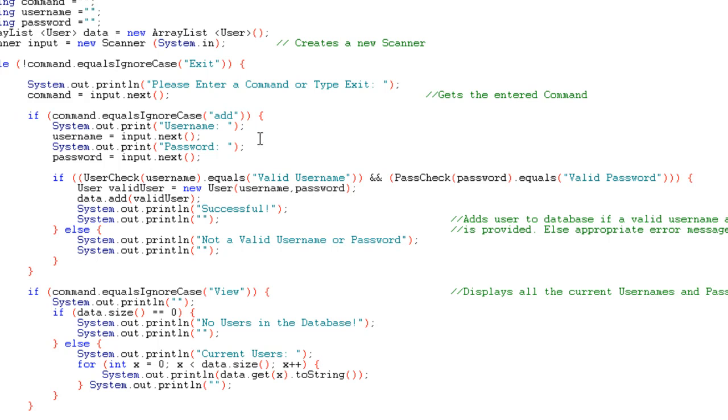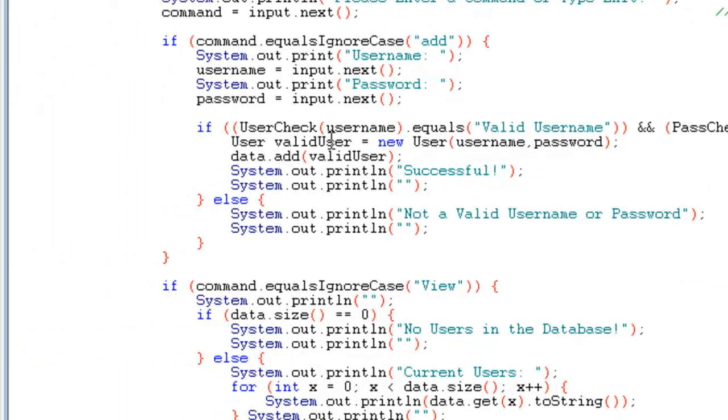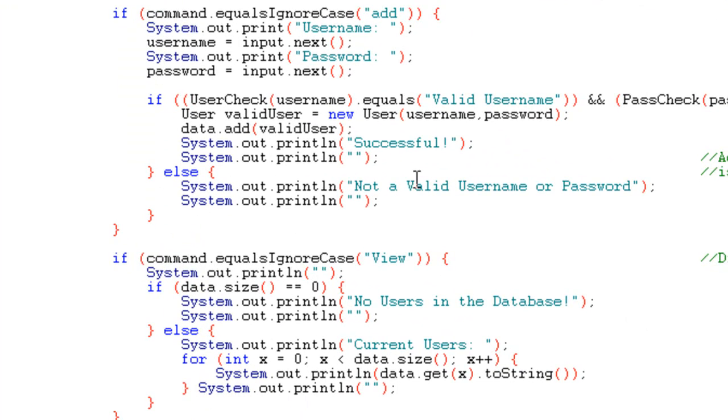So this is if the username is valid and the password is valid, then we create a new user called valid user, and we use that constructor that we created in the user class. We add the username and the password, and then we add that user to our array list data, and we inform the user of the system that that was successful, and we just print a blank line. And if it's not a valid username or password, we respond by saying that's not a valid username or password.